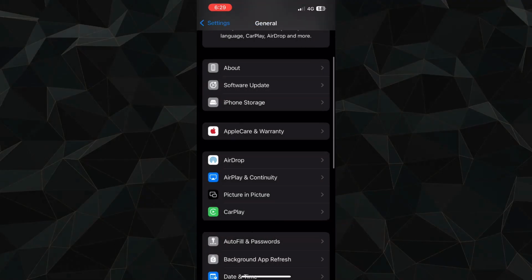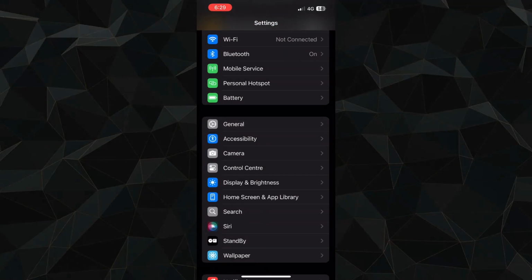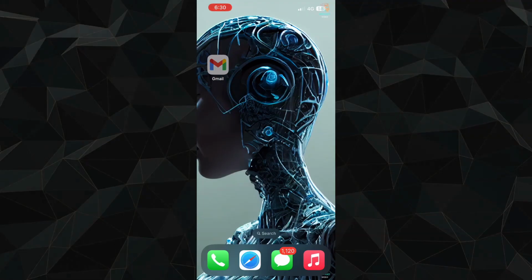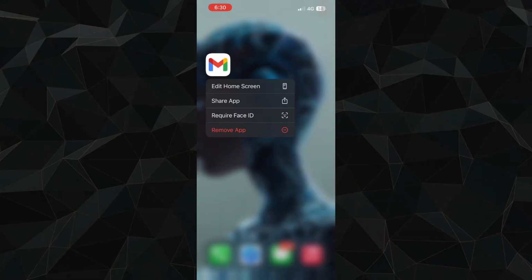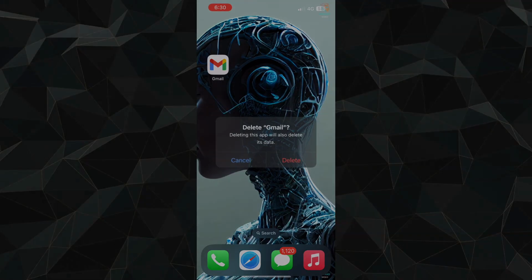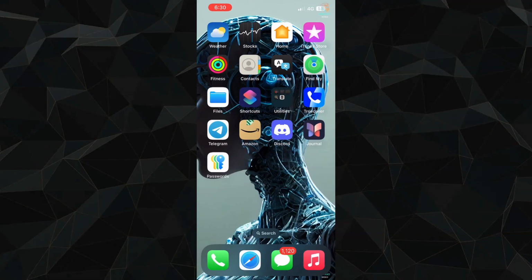The last step which you can do, if this does not solve the issue, is hold on the particular Gmail application and try to uninstall it. Click on remove app and then click on delete app and try to install it again and then try to log in again. This will basically solve the login issue.